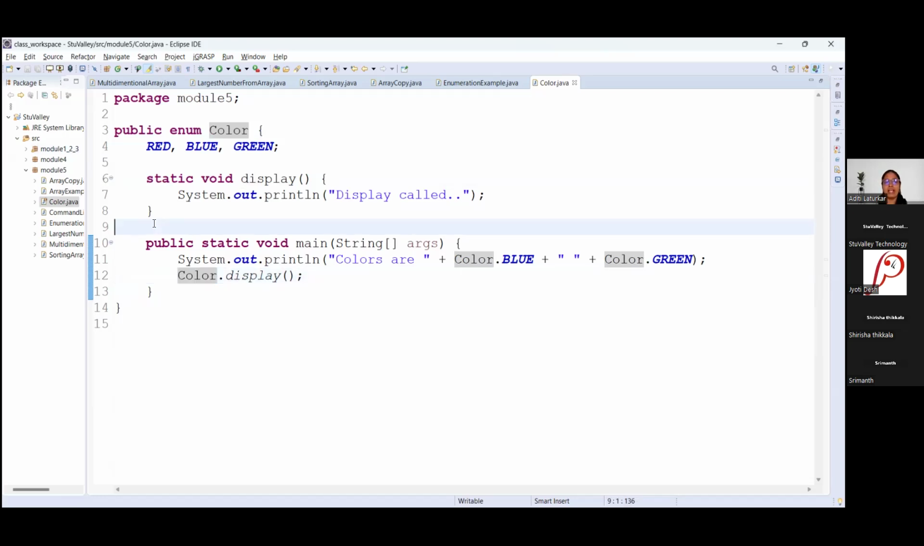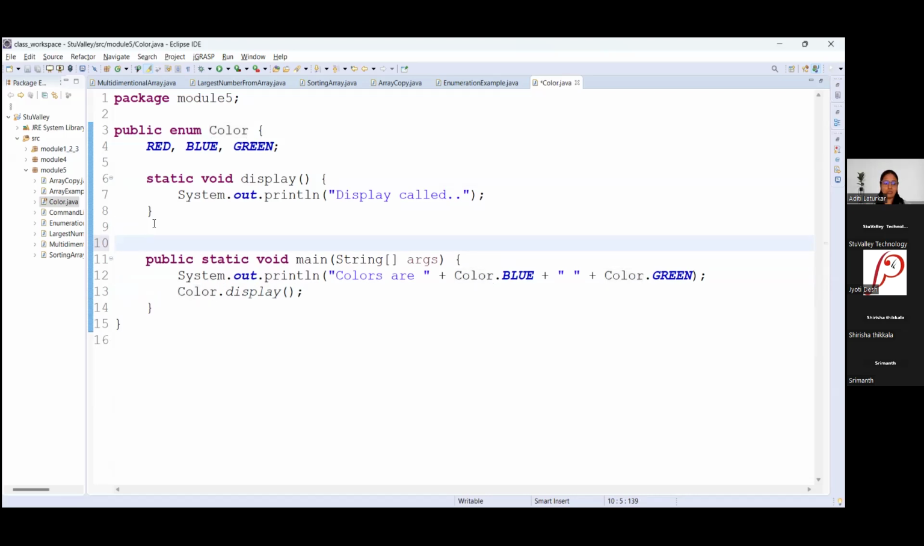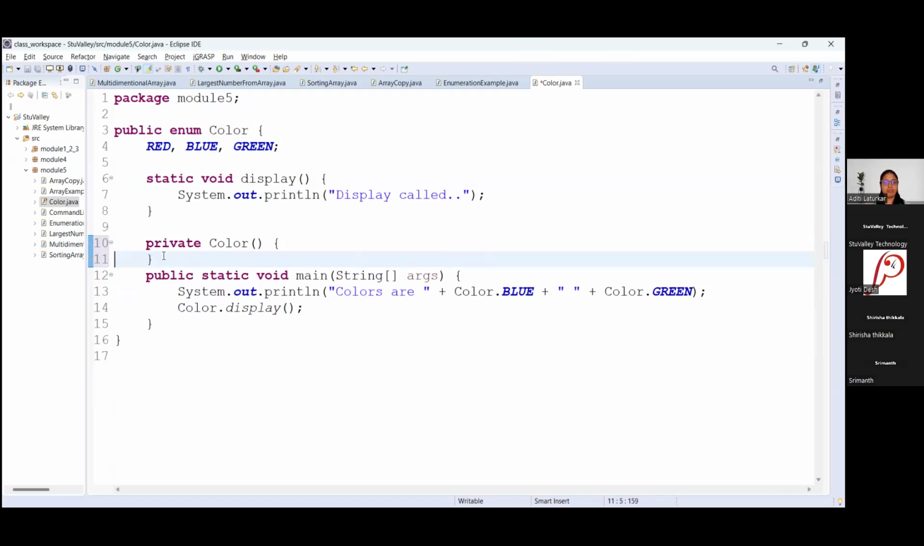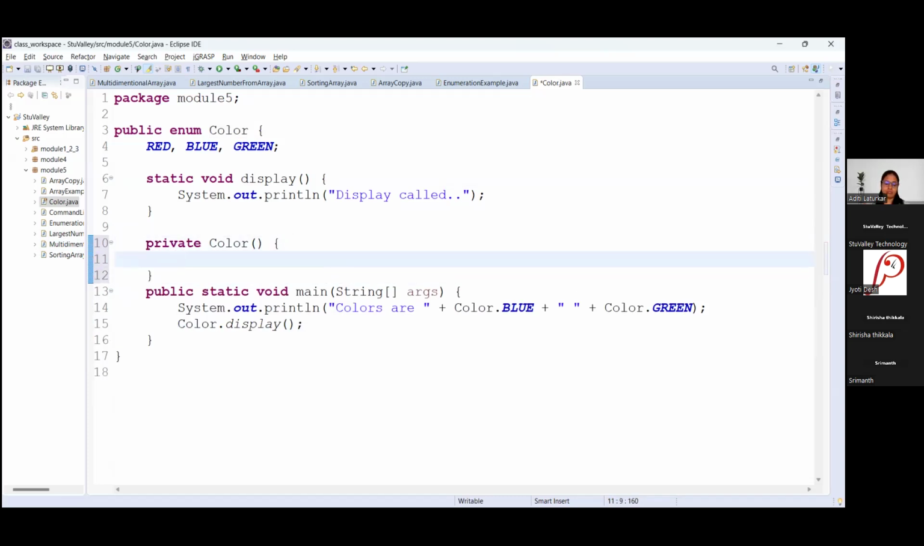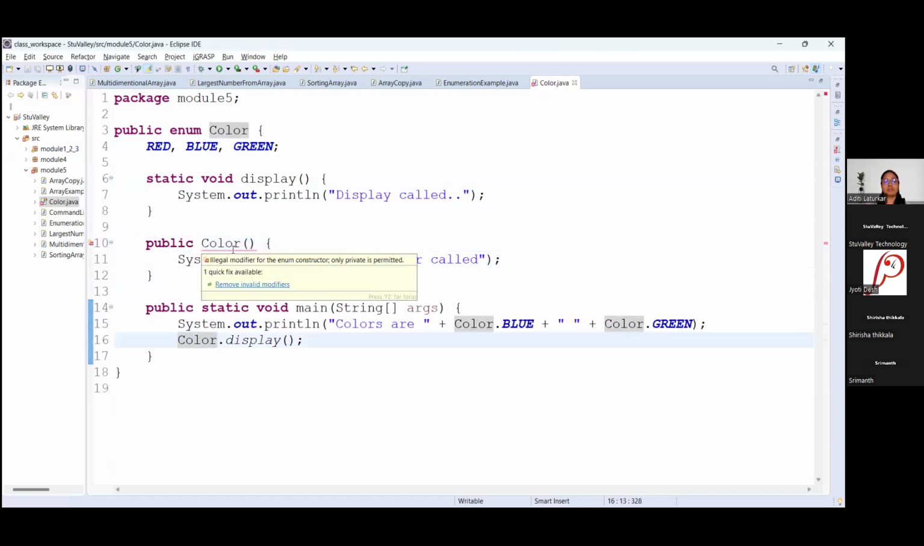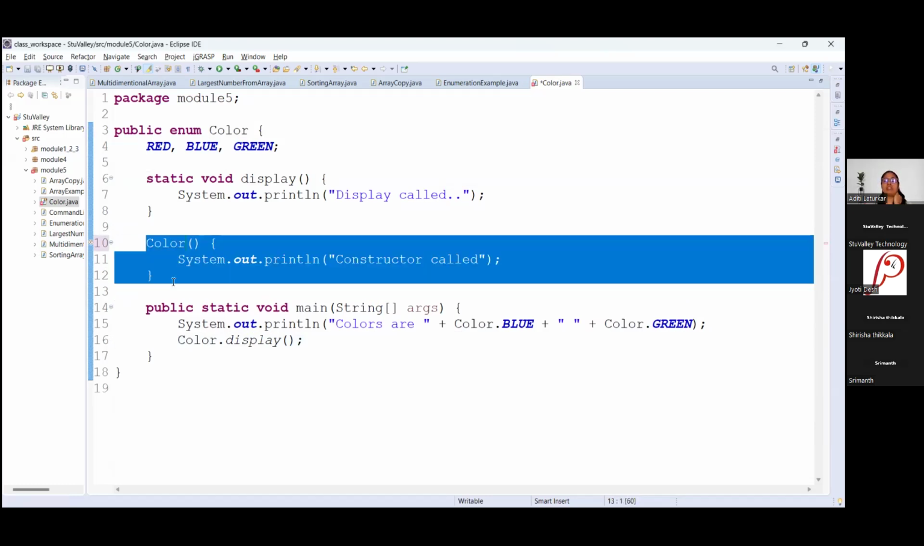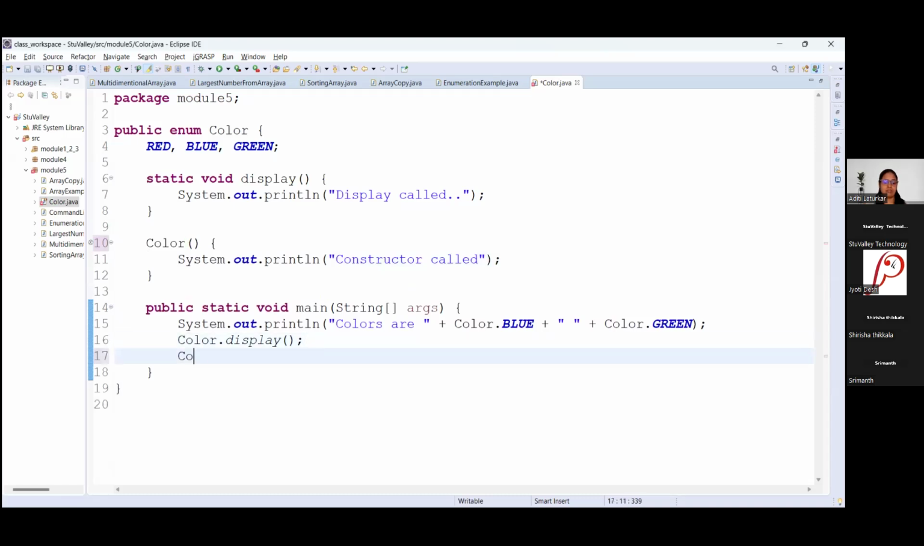You can have a constructor also, like the Color constructor. System.out.println, constructor called. We'll change it to public. So an enum constructor will be with the default access. You cannot create the constructor with the public access specifier.